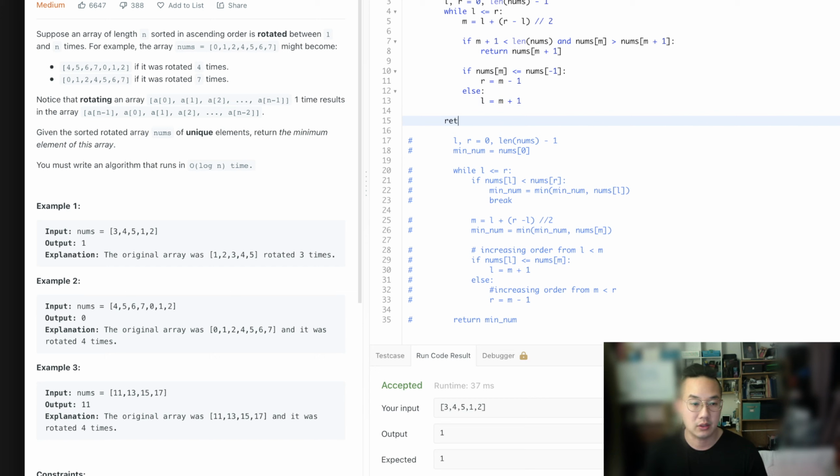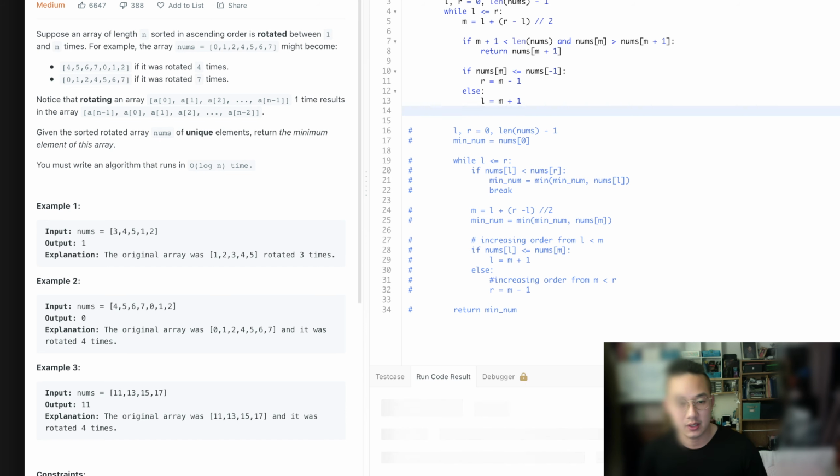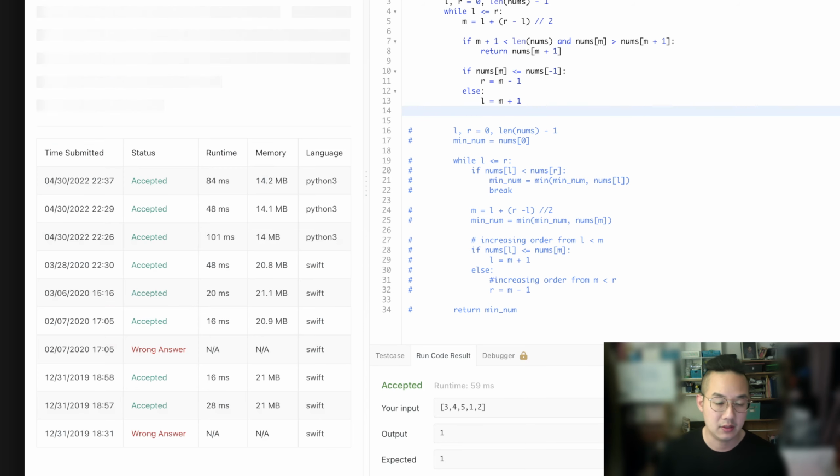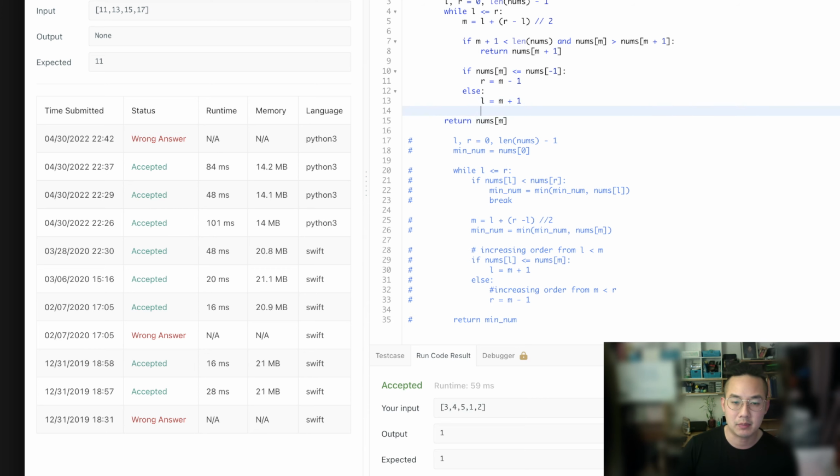Well, I think that's it. That's actually the code. Oh, whoops. I think we missed something. Let's see. I don't know what I'm missing, actually. Yeah, I'm not sure, because do we return nums of m? Why would we return nums of m?